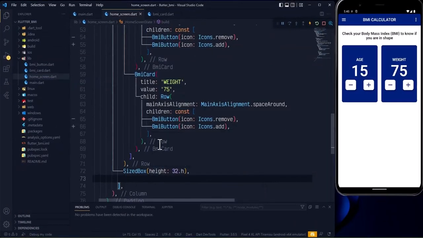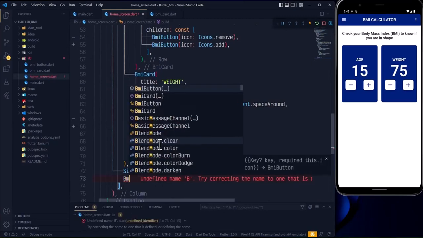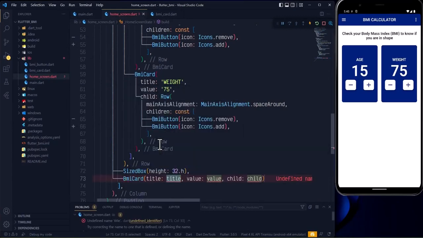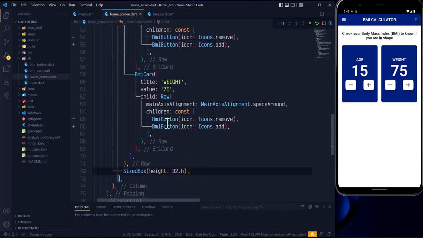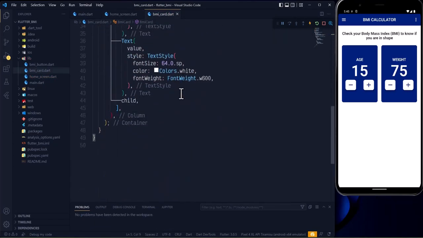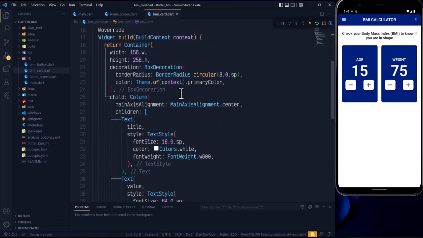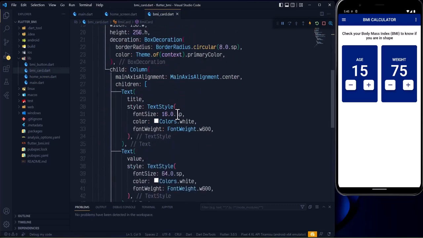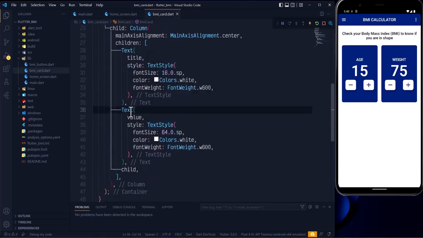If I go ahead and type in my BMI card, I'll be asked to provide the title, the value, and all of that. But before I use this, I actually want to go to the class and configure it. So I'll go to the BMI card class, which we created the last time. This is all of it. One of the first things I would want to do is for the text value, which will be this.